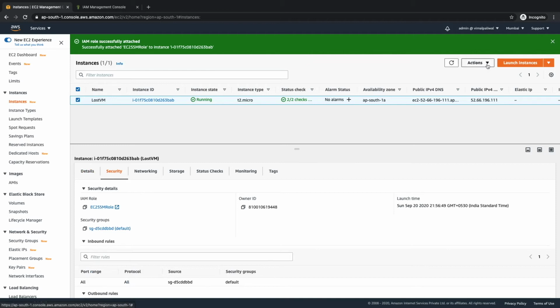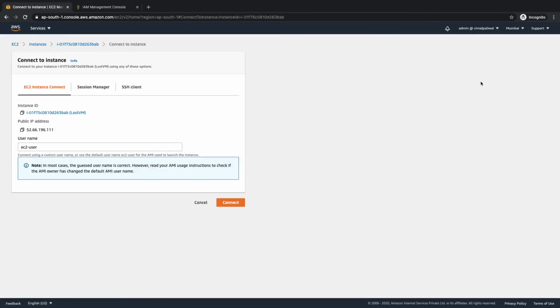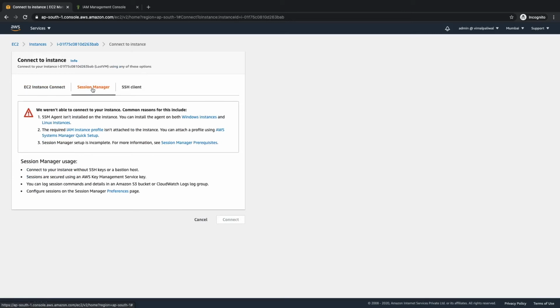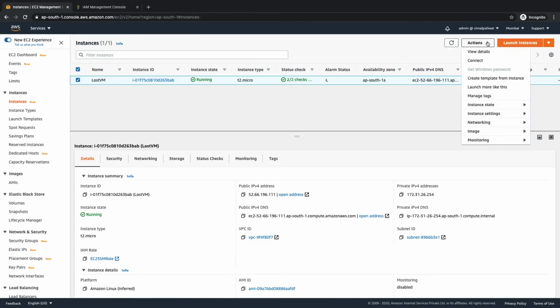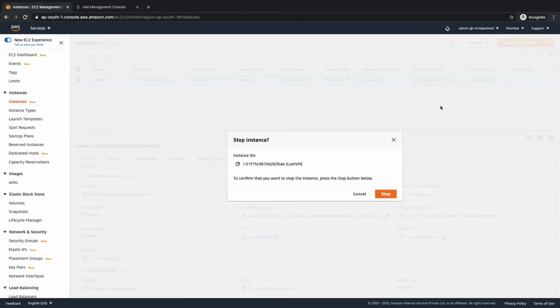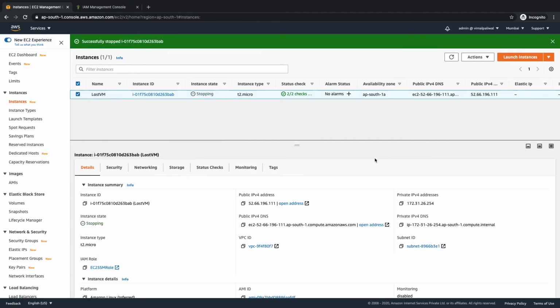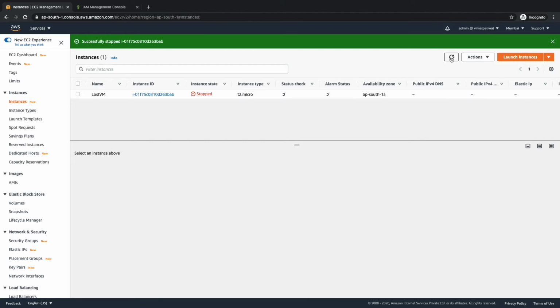What I now need to do is, again, make sure I have selected my lost VM. I'll click on Actions, click on the Connect link, and I'll use the second tab, which says Session Manager. Now, even if you see this error where it says we weren't able to connect to an EC2 instance, no need to panic. Just cancel the process. Just stop your instance and start it back. This will resolve the issue. But if you don't see the error, you can skip this part. So I'll wait for this EC2 machine to stop.